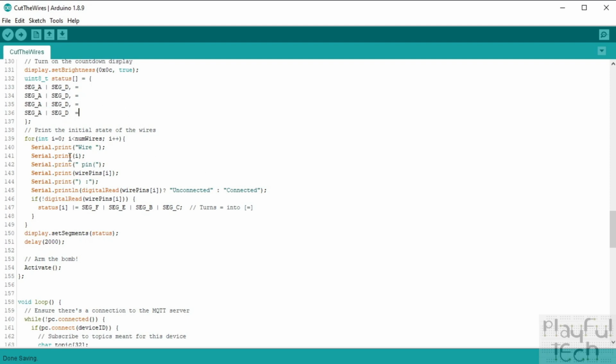And then I'm going to loop over all the wires, and I'm going to use this to indicate those wires which have been successfully detected as wired to the bomb on startup. So I'm going to loop over all the wires. I'm going to put some serial output as well. But in this section here, this is a little bit complicated, so I'll just explain what's going on here.